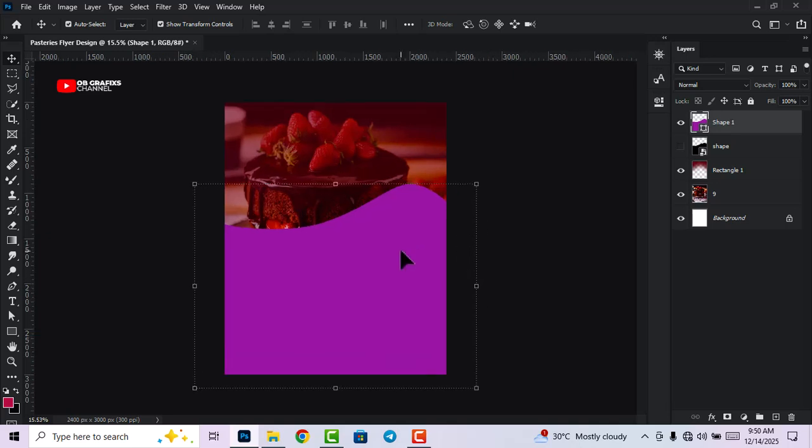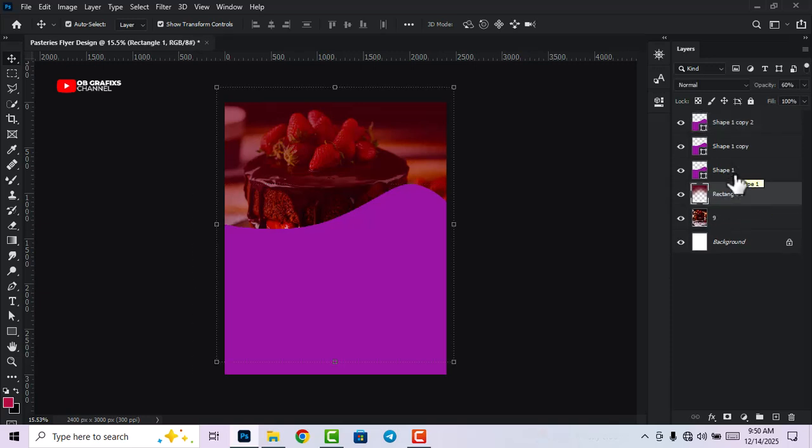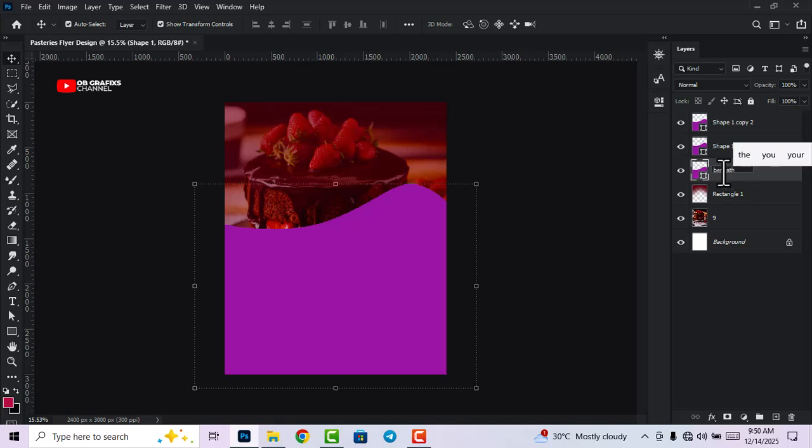So from here, what I'm going to do is to duplicate this shape. On your keyboard, press Ctrl+J twice. Now let's get rid of this one, and then this is what we are going to do. Change the color. Okay, so let me rename this as the beneath shape.